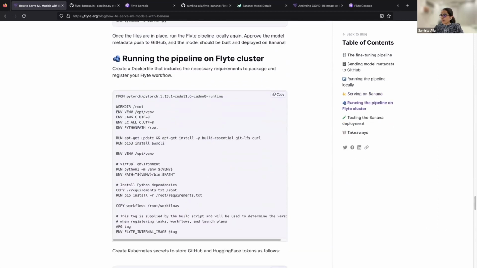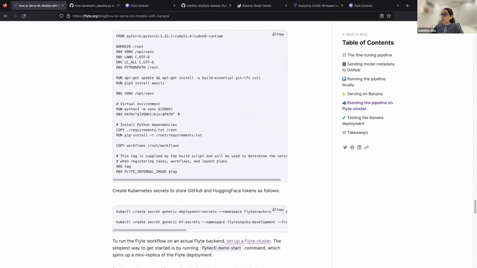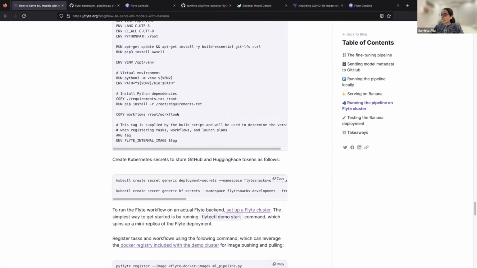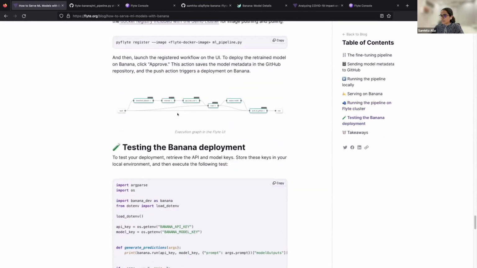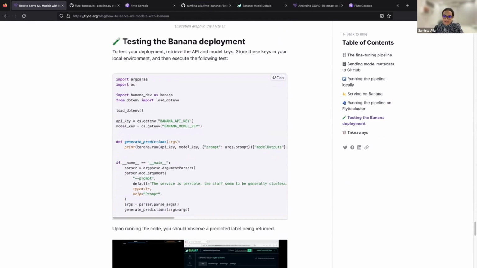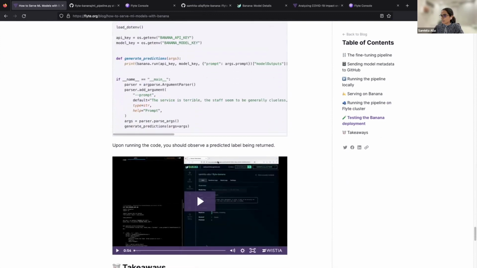And then to run the pipeline on the Flyte backend, prepare a Dockerfile, register your tasks and workflows, and execute the pipeline. On clicking resume, the deployment on Banana gets triggered. Next, you can test the deployment on Banana by hitting the endpoint and generating predictions. And that's about it.